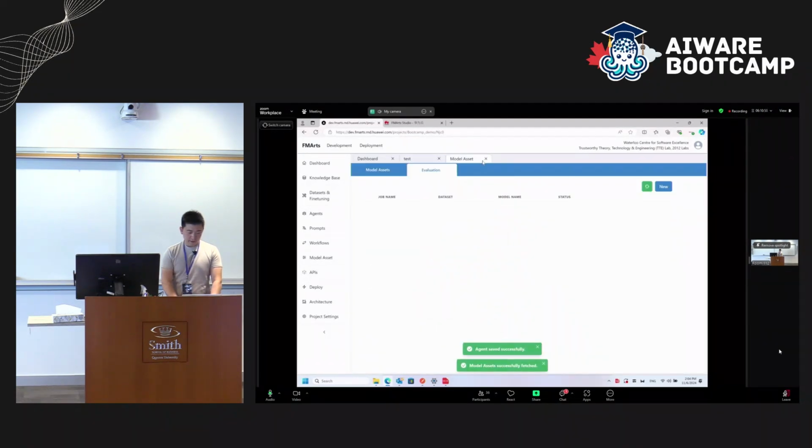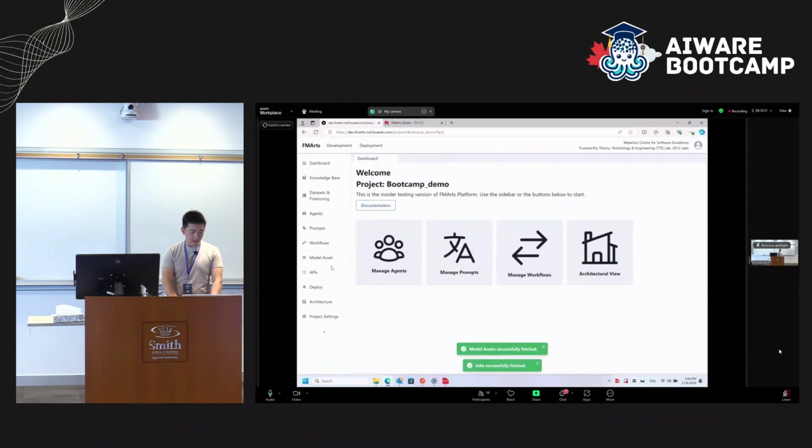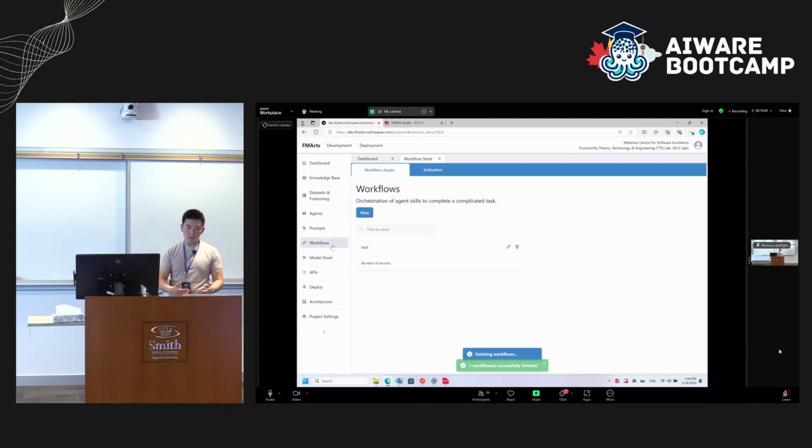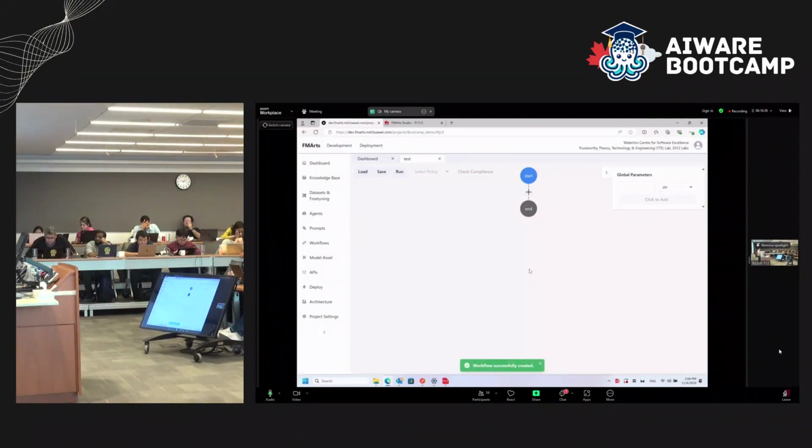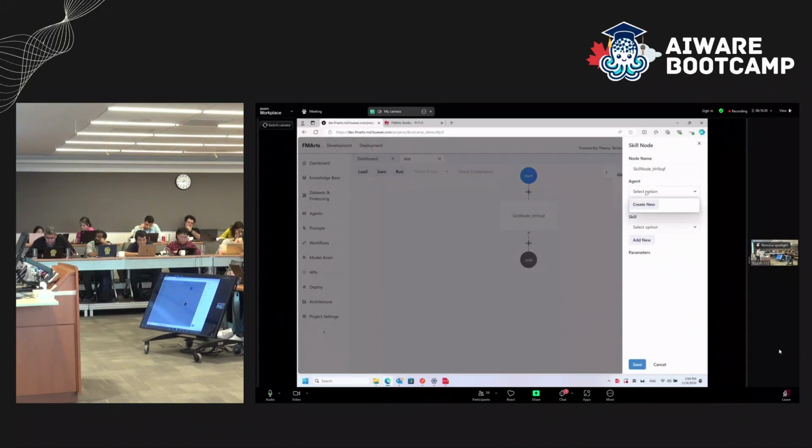And then once you have your agents, your prompts, and your models, you can go on to build more complex systems with workflows. I'm just going to create a random one. For the workflow construct, we support multiple different logic. Of course, you can chain different model inference and different agents together. Like I can put one thing here.